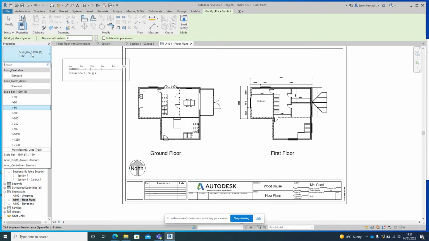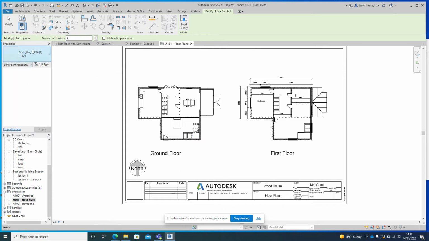So up into my properties box up here, then I definitely need to be into a scale of 1 to 100, like so. The trouble is, it's still saying 1 to 100 at A1. So we'll look at the actual scale bar in the middle of the page now. You can see that it says visual scale 1 to 100 at A1, but my paper is actually going to be A3. So to change that, I need to go into edit type.